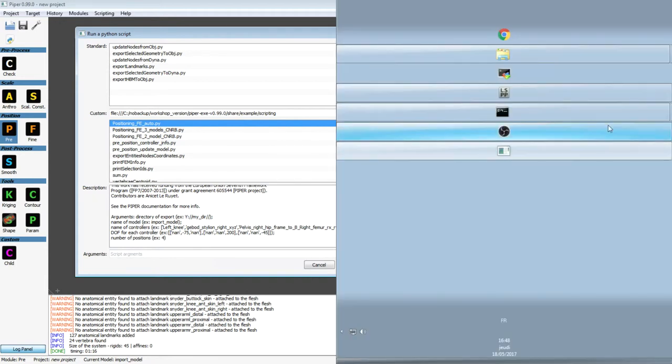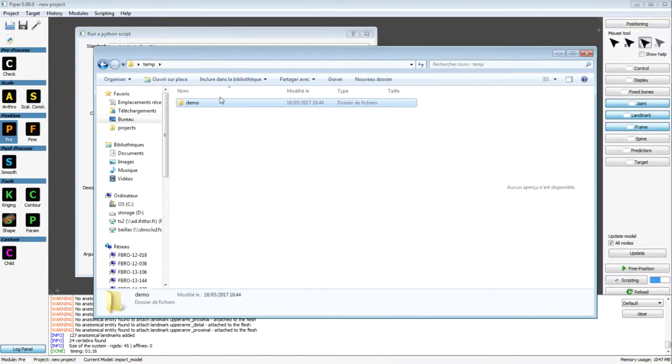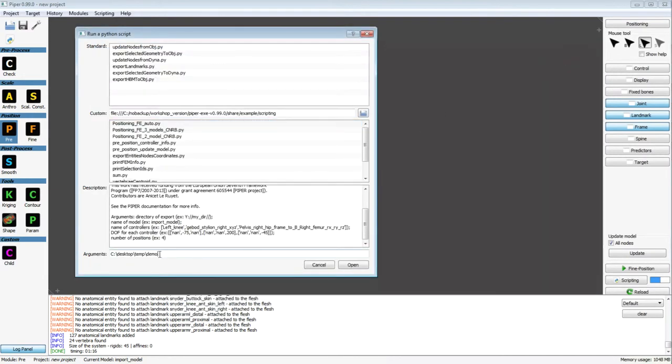For example, I want to export my model in that folder. The name of the model by default is import model. So this is the model I want to be positioned. Then I need to say which frame I want to be controlled. Here, these are the three controllers that I've opened: the joint controller, a landmark controller, and the frame controller.